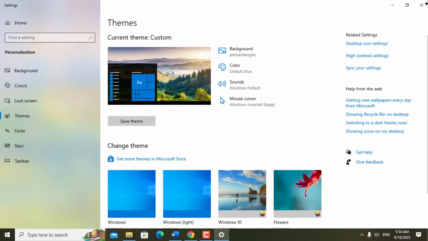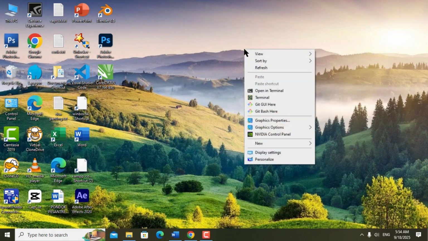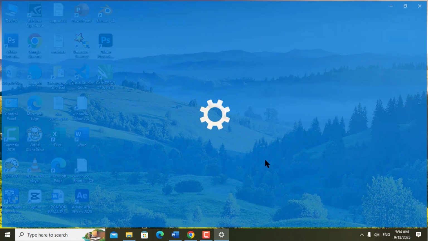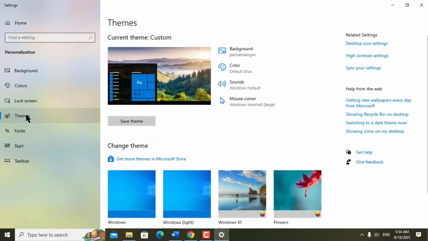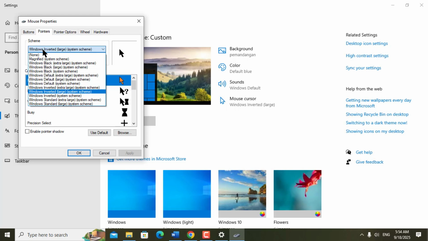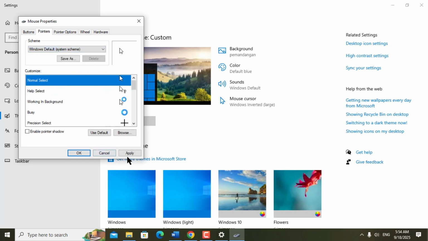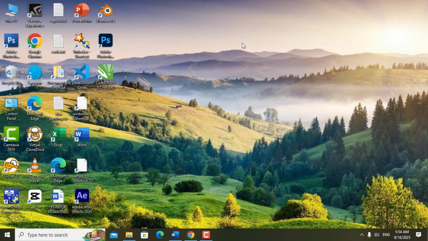If you want to return it back to normal, right-click on the desktop, select Personalize. Next, select Themes, Mouse Cursor, then under Scheme select Windows Default. Then select the Apply button, then select the OK button. It will return to normal again.